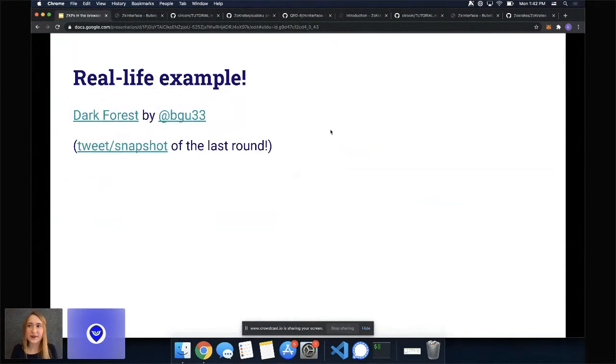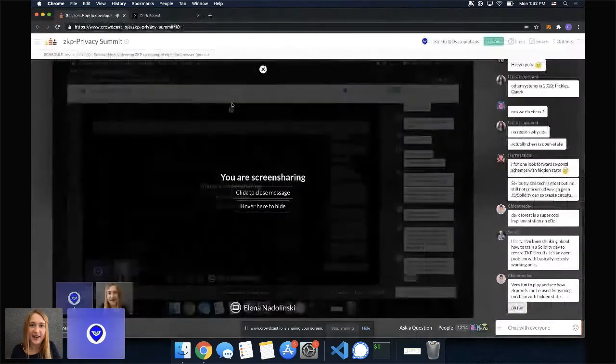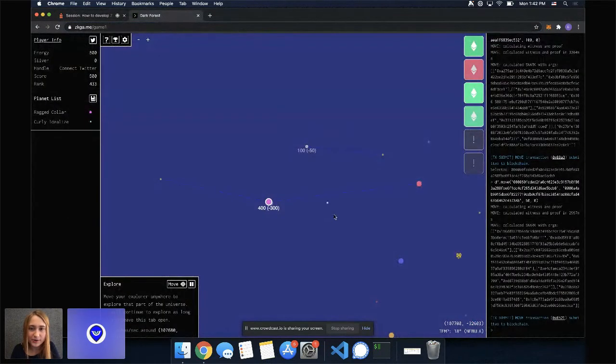The one example that I really want to showcase is Dark Forest. I don't know how familiar you guys are with it. This was created not by me, but by someone on Twitter, BGU33, and they actually use Circom. Dark Forest is fully open source, so you can go check it out yourself. You can even run it locally, although there are some problems running locally. However, I can show you how it looks in production.